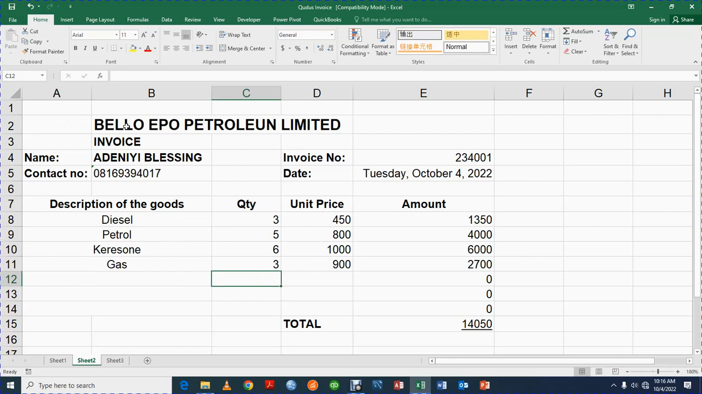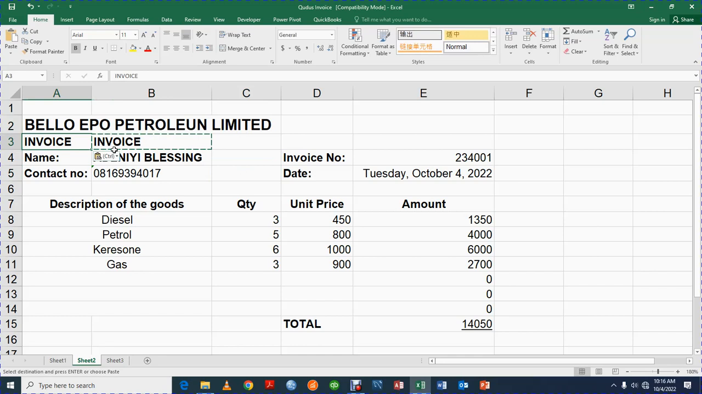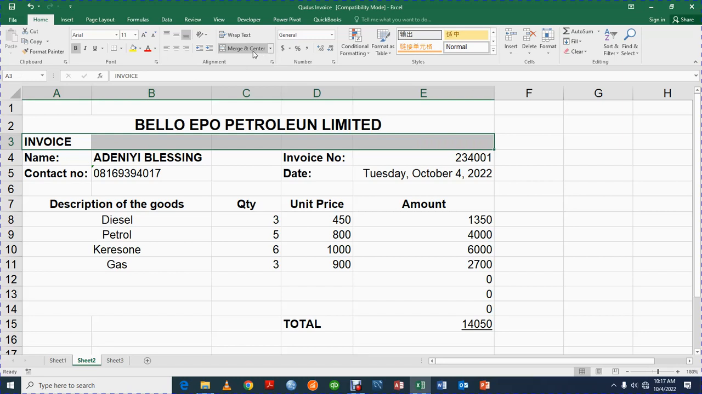So now let me make this more interesting. Now I'm not supposed to even put this here. Control C. Let me copy this and Control V. So let me delete this. Let me Control C and Control V. I'm supposed to put this here in the first place. So now I want to make this a little bit more beautiful. Highlight the whole cell and click on merge and center so that it will be at the center. Can we see? That way it looks more beautiful.